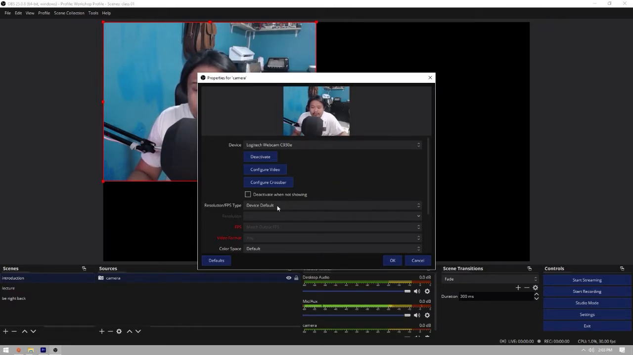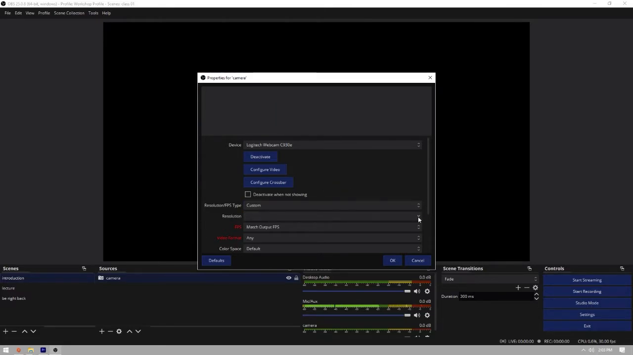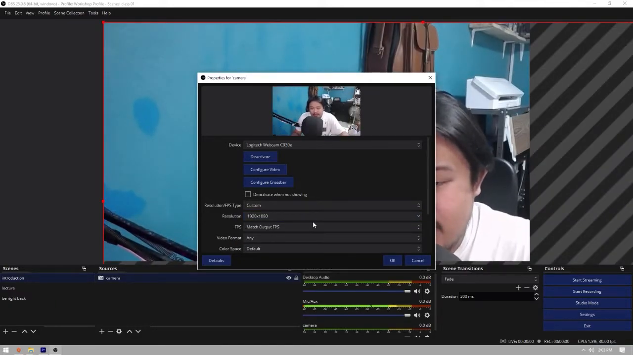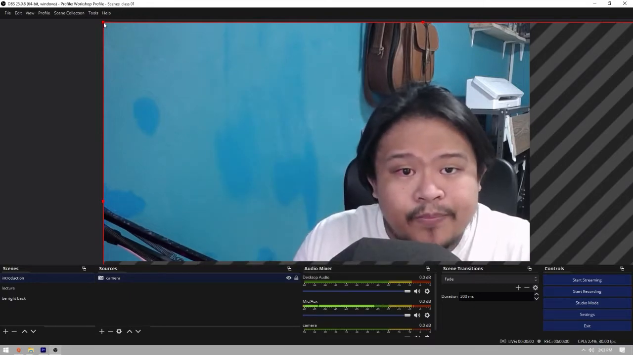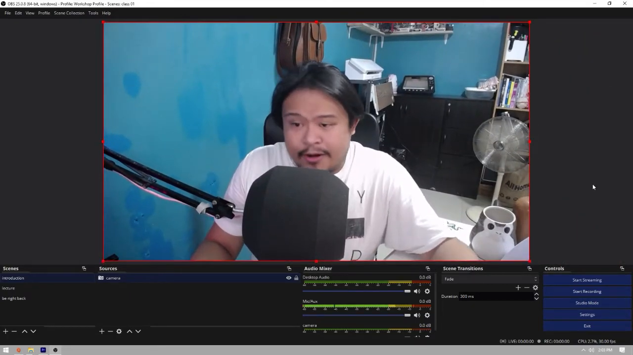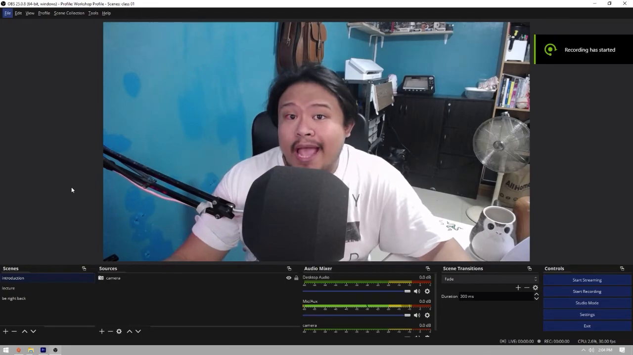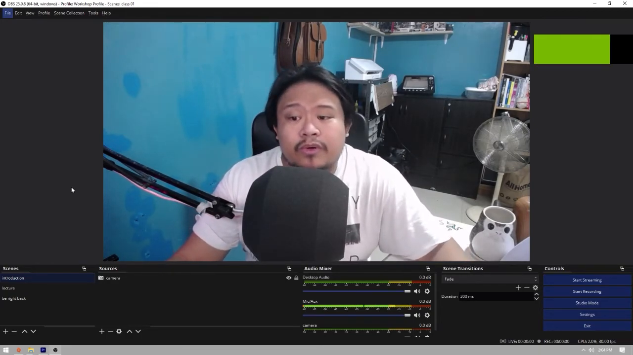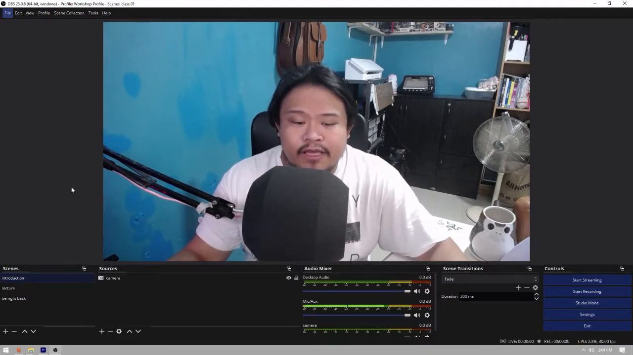So first, choose custom, choose the size of your webcam. Mine is 1920 by 1080, and then check deactivate when not showing so that it can be opened in a different scene. When you press OK, resize it. So there. Alright, now that we have our camera, let's say I want to add the school logo or the Bolt logo in my introduction phase.